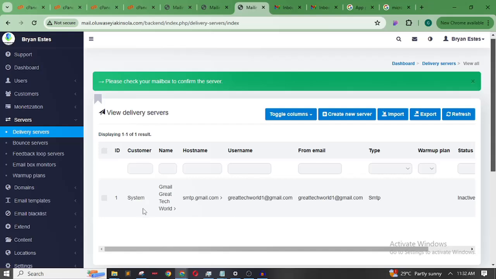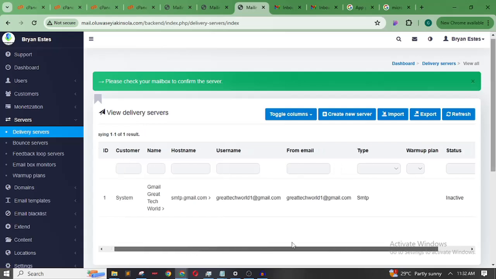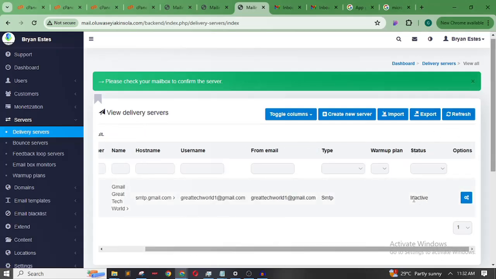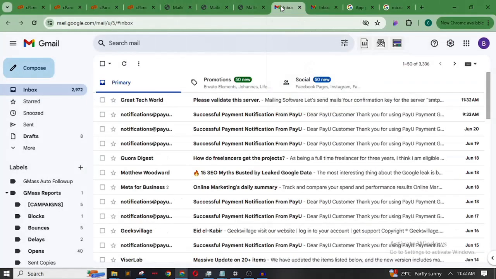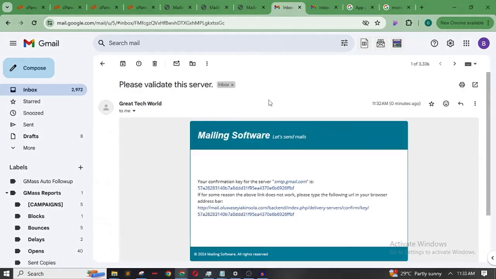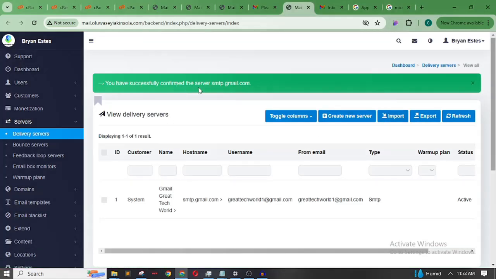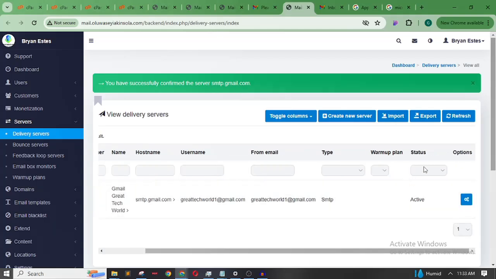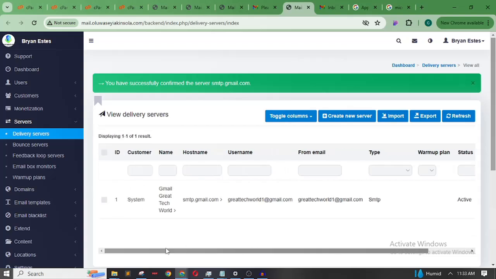Now as you can see, it has been added. The name Gmail Great Tech World, then SMTP. But if you come here, you see that under status it is currently inactive, and the reason is because we have not yet verified the server. So you just go back to the email that you dropped. As you can see, it has dropped the message from Great Tech World. All you have to do is just open it, then you come to this link here. Then you click on this link. As you can see, it says you have successfully confirmed the server smtp gmail.com. And if I go back to the status, as you can see, it is now active. So we have successfully set up our SMTP server.